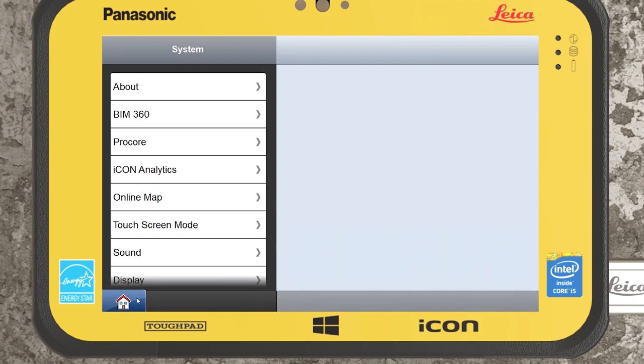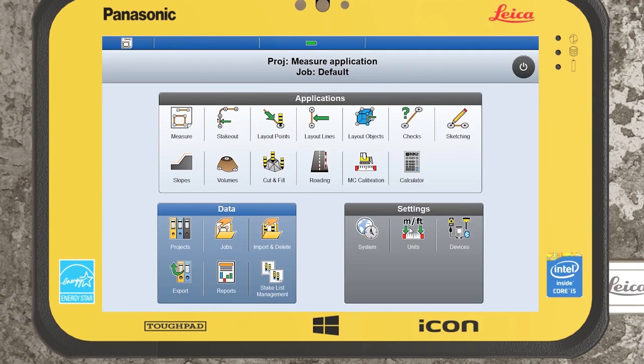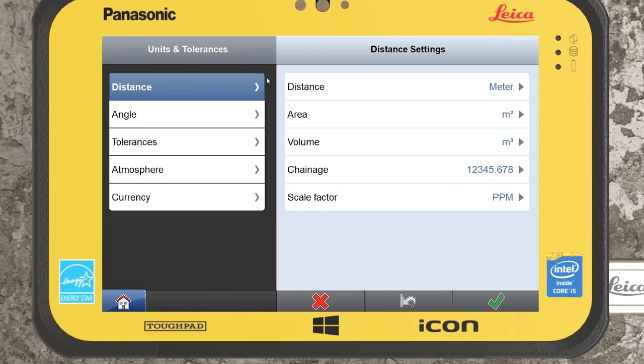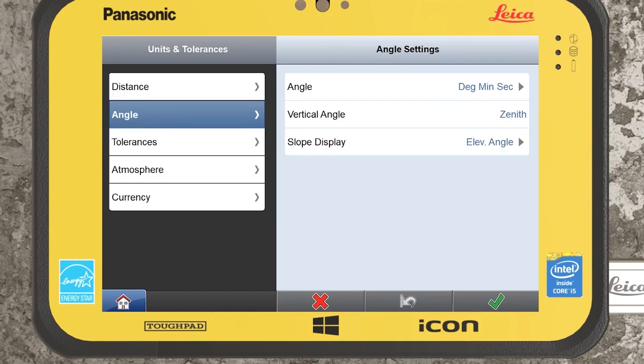If I just jump back out to the home screen, within the units tab, this is where you can actually specify the units of your controller. So again, I have it set just to standard. I generally wouldn't change these myself. And the angles, I would always ensure are degrees, minutes, seconds, and not gons. But again, that's a personal preference.